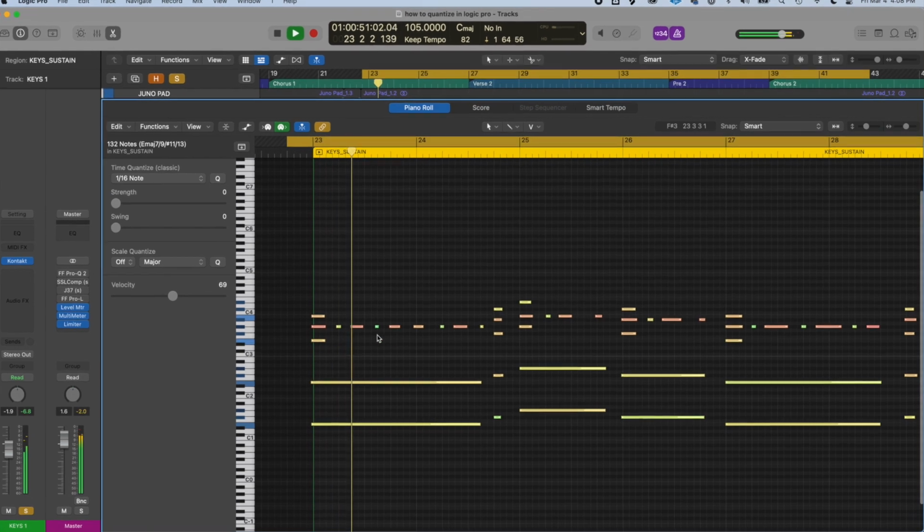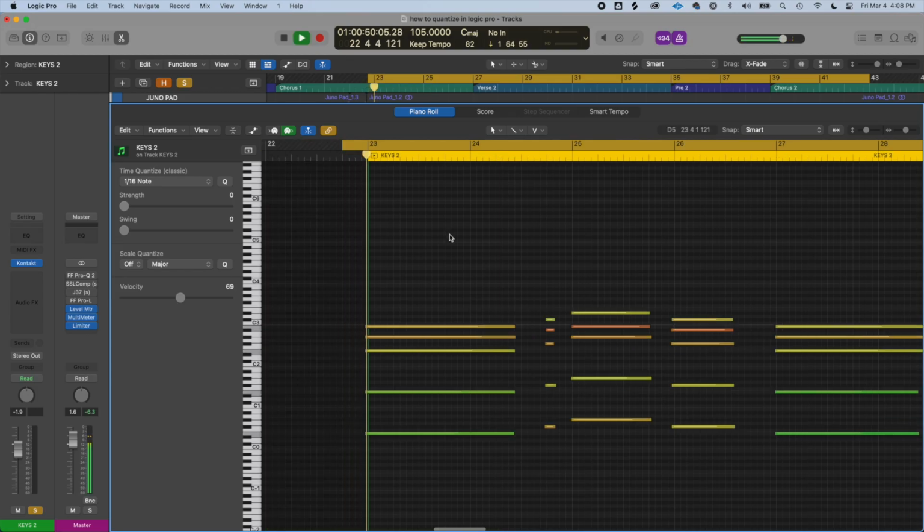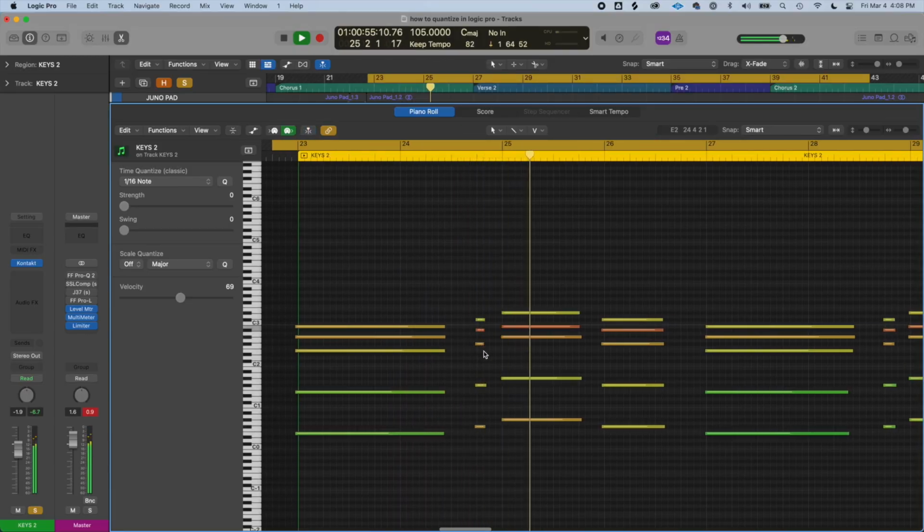In today's video, we're going to be looking at how to quantize in Logic Pro. We're going to be looking at two examples of quantization in this video. This keys one has more of a melodic element to it, more notes involved. That's something that I've played that's not quantized yet, but we will. And then something that had more full whole notes, something like this. I want to give two examples and you'll see later on why I give those examples. Let's first start with the keys two.